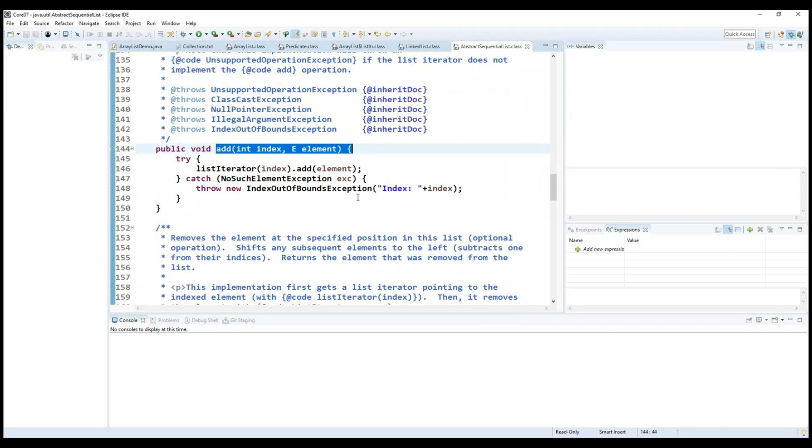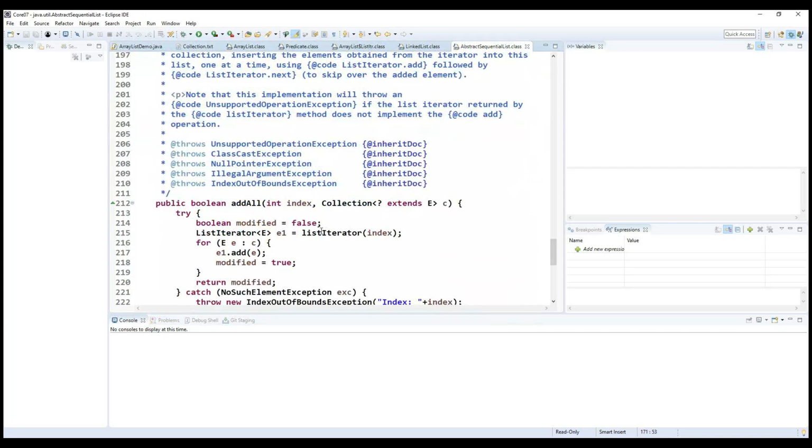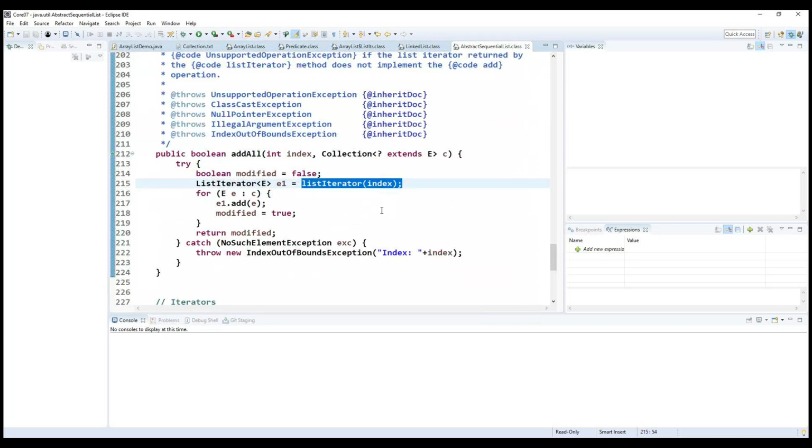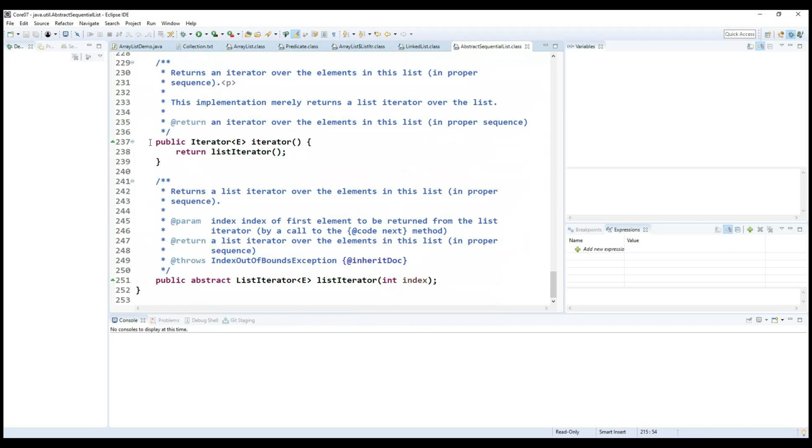Now the add method. Internally, again, all the methods are calling listIterator. Getting the point? The remove method also calls listIterator, and the addAll method also calls the iterator. Whatever index-related methods we have, all of them are implemented with the help of this listIterator method. And this is the iterator, and listIterator is the abstract method.